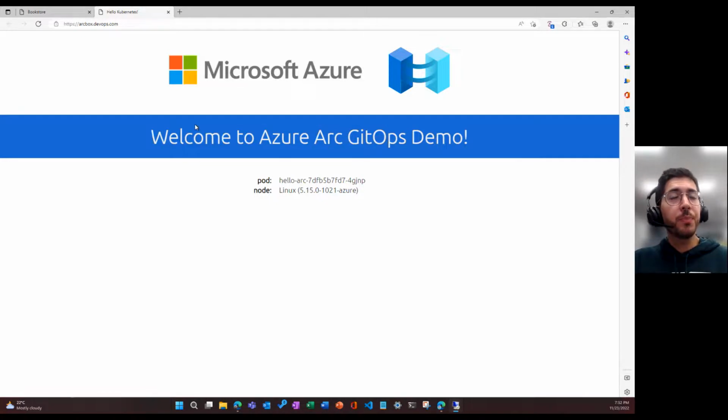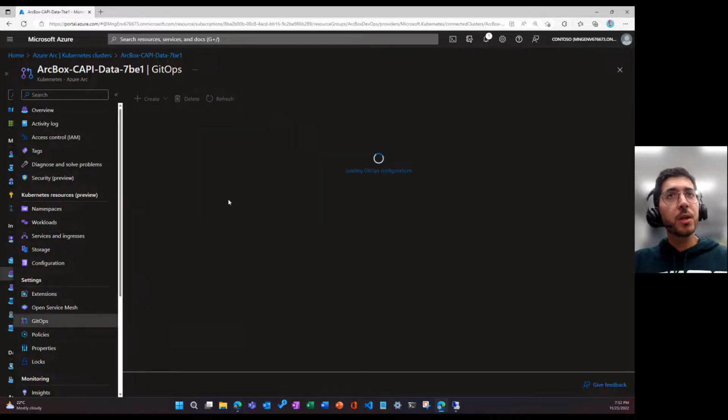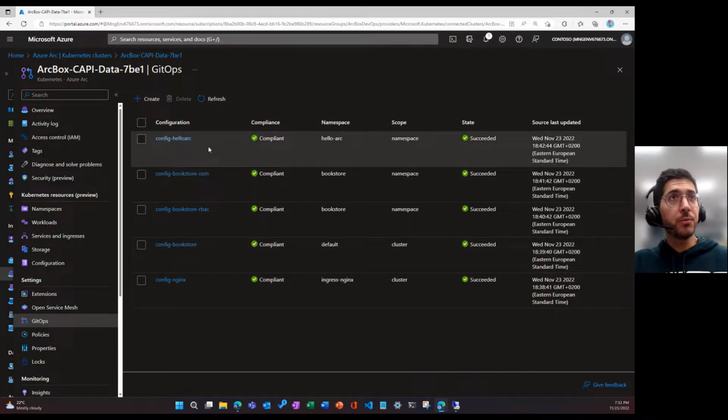So I have a GitHub repository where I have the application, and I'm going to show you how I used Azure Arc to link and do the handshake between my repository and this Kubernetes cluster. If I go back to my Azure Portal, and if I go to GitOps, you're going to see that I have different configuration and application that I've already linked to my Kubernetes cluster, which is on premises.